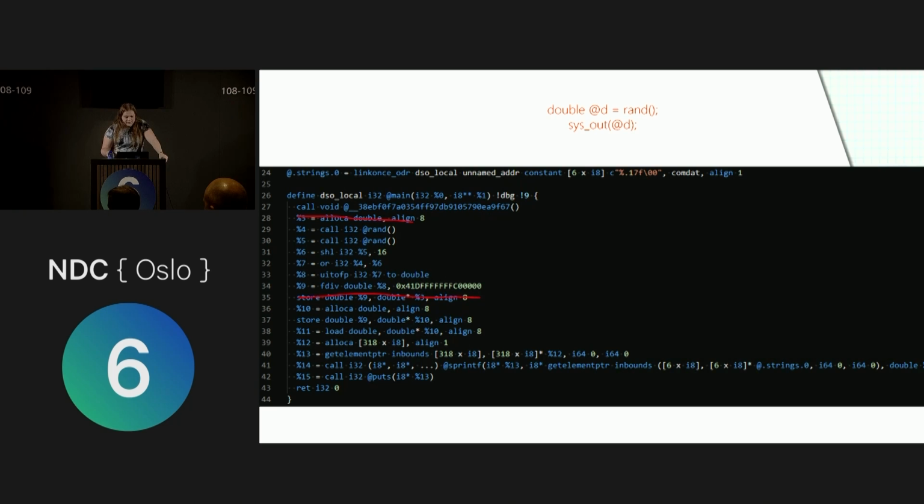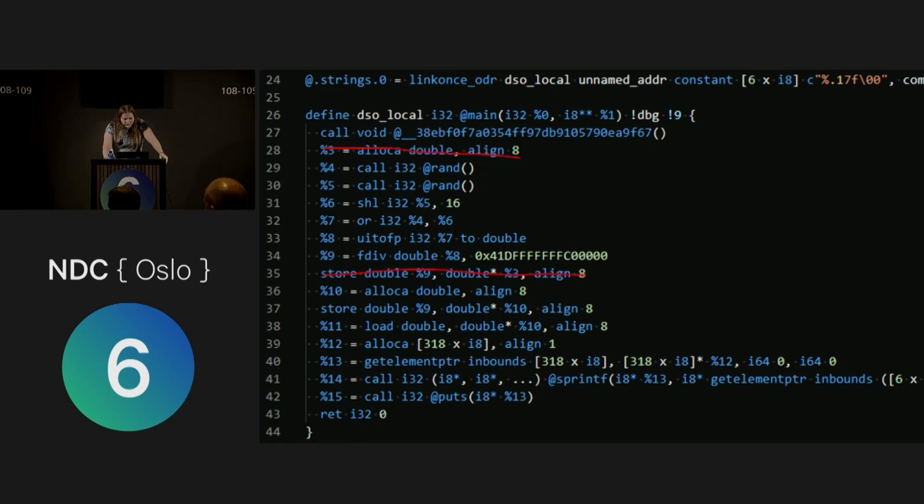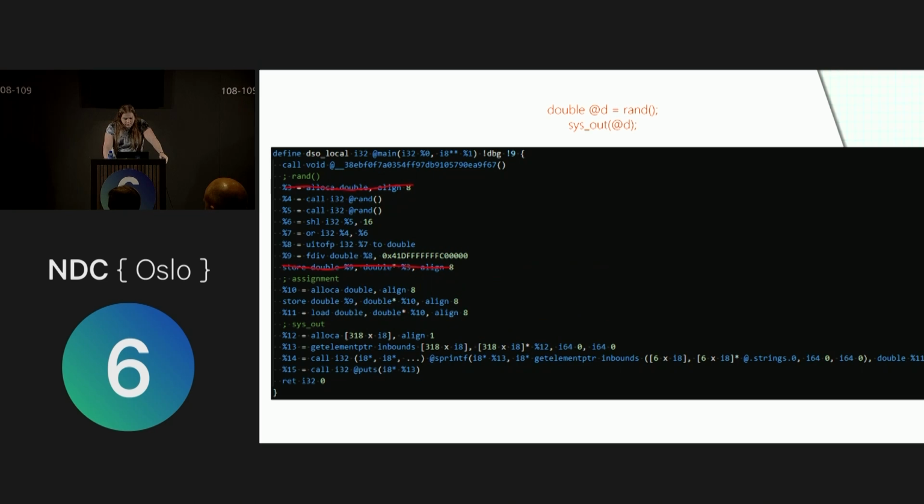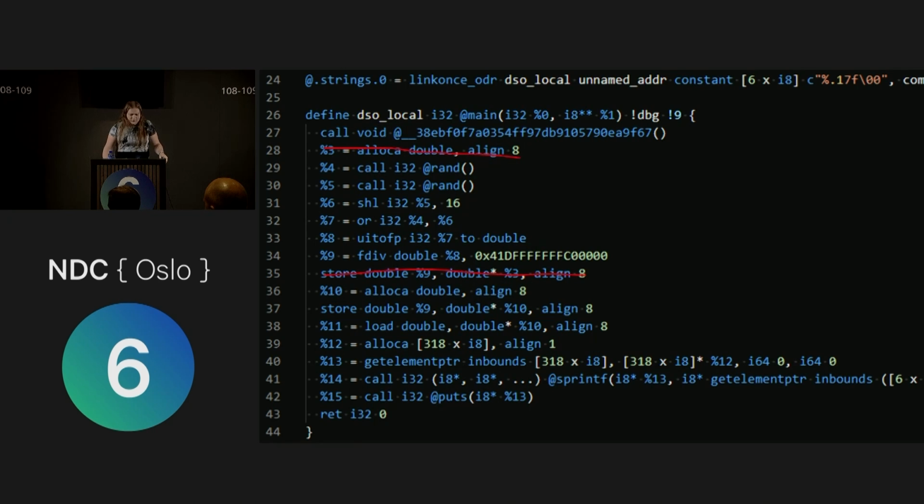So now let's build on this a little bit more. So now we're going to call rand, store it in a variable, and then output that variable. And actually, yeah. So it's the same here as at the beginning and at the end. It's the same stuff, but we have this block here in the middle that's new.